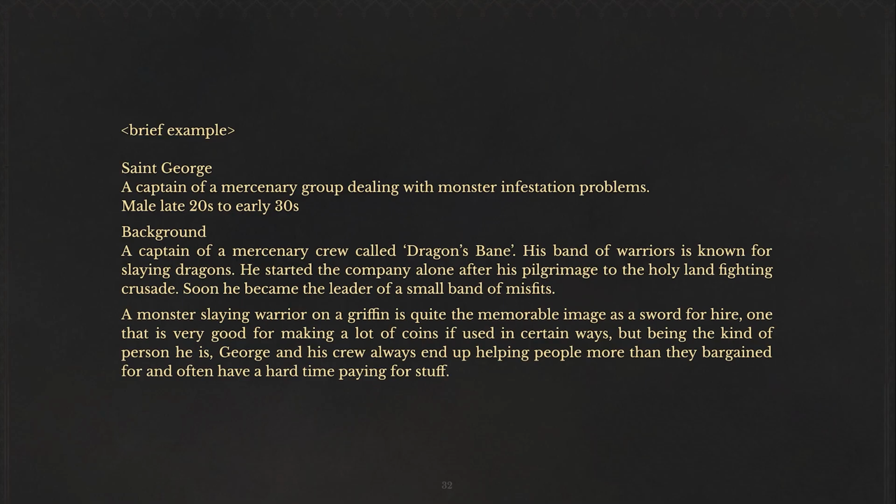A monster-slaying warrior on a griffin is quite the memorable image as a sword for hire, one that is very good for making a lot of coins if used in certain ways. But being the kind of person he is, George and his crew always end up helping people more than they bargain for, and often have a hard time paying for stuff. Sometimes they will have some description about how they look or some other features of the characters. For example, short blonde hair, average build, green eyes, gregarious, sarcastic, earnest, stoic, etc. In such cases, this will already narrow down the possible range of sketches. But sometimes they don't have anything at all about the appearances, so you can explore more freely. This is up to how each studio or each task works.